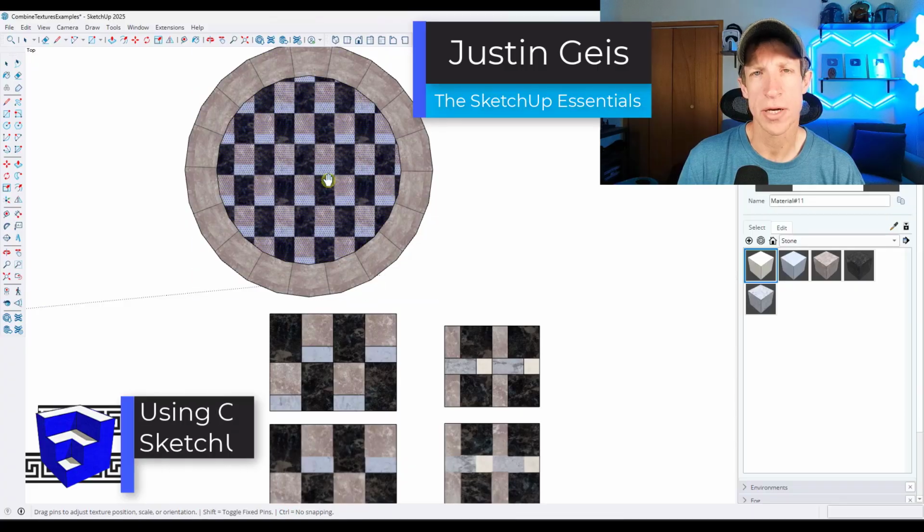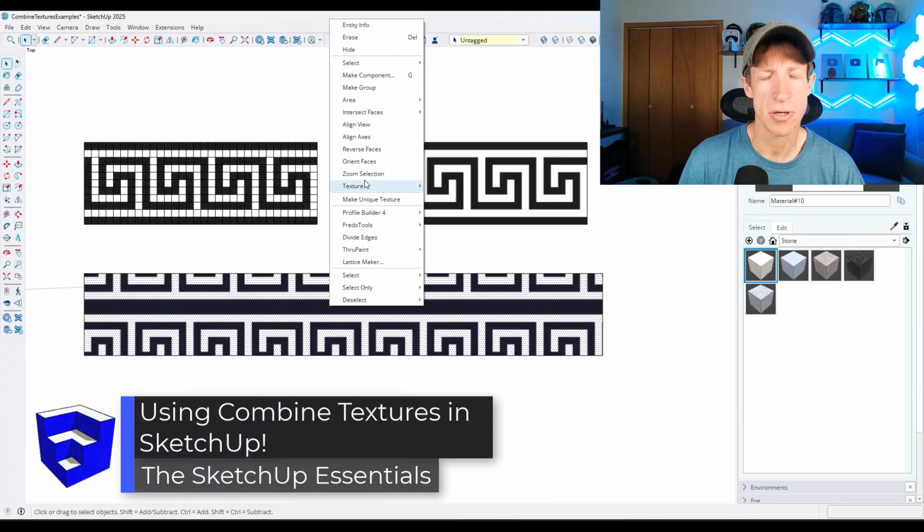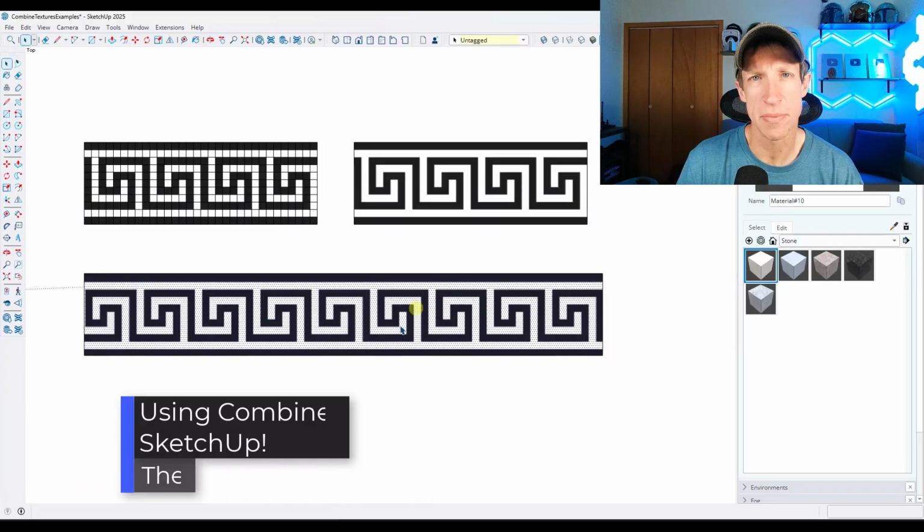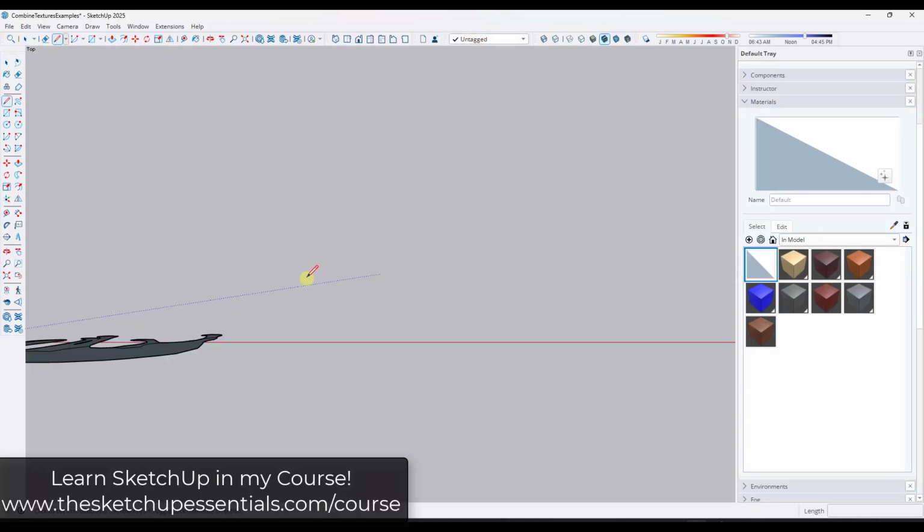So in today's video, we're going to check out one of the tools in SketchUp that allows you to combine multiple images into one texture. Let's go ahead and just jump into it. All right, so this is actually a function we talked about in one of the live calls in the SketchUp Essentials course earlier this week, and I wanted to make a more in-depth video talking about the way that it works.